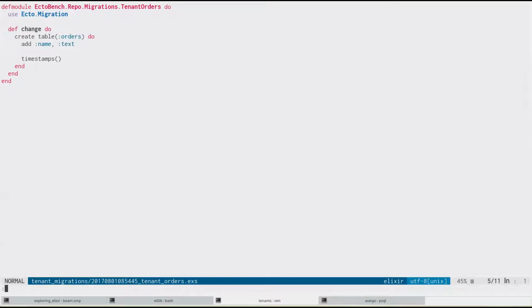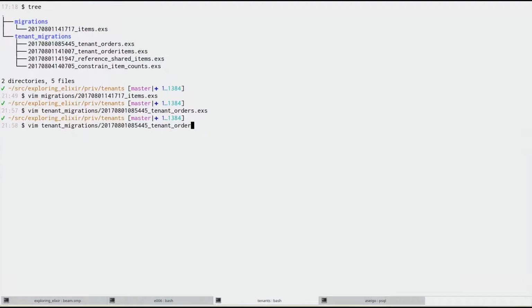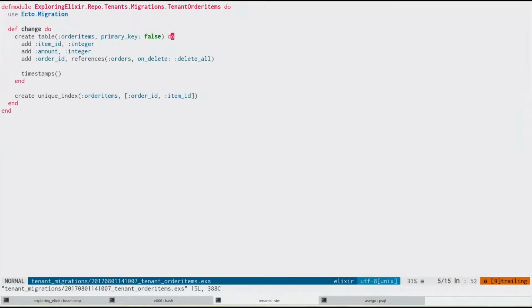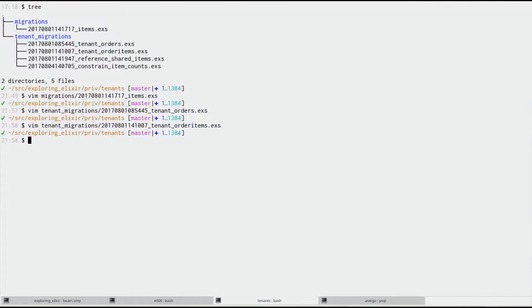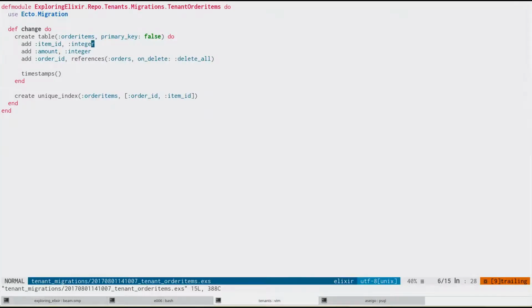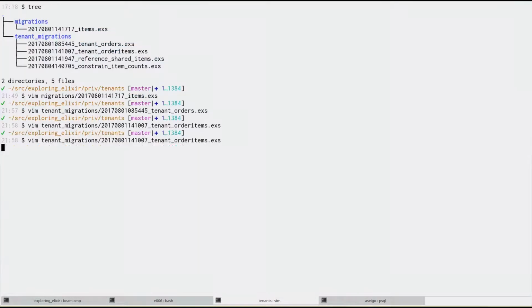So here we're creating an orders table. If we go to the order items migration, we see we're just creating an order items table that references the orders table. Now the order items table, as you notice, has an item ID, and we had an items table in the public schema, so we can reference between schemas in our database. We're going to see how to do that in a bit. For now, we're just going to stick to what we've seen before. It all looks very much like we're using Ecto.